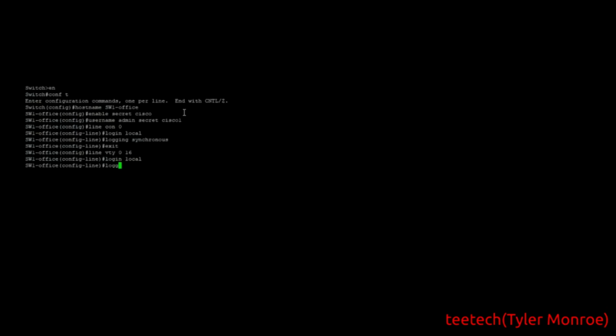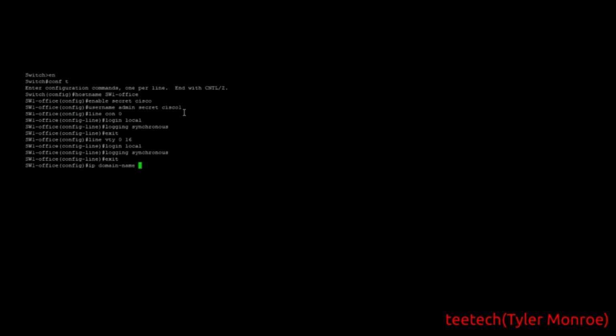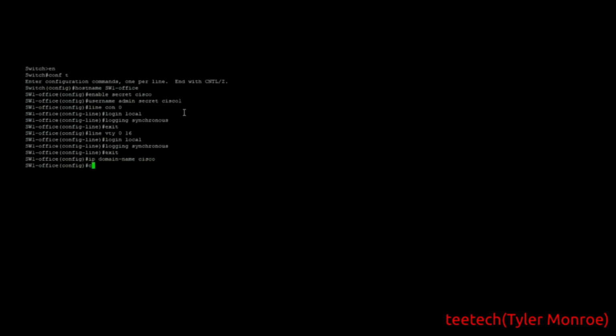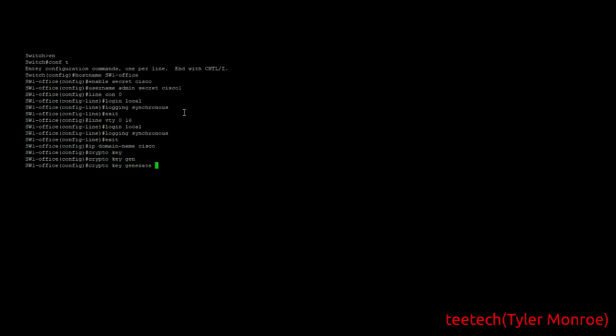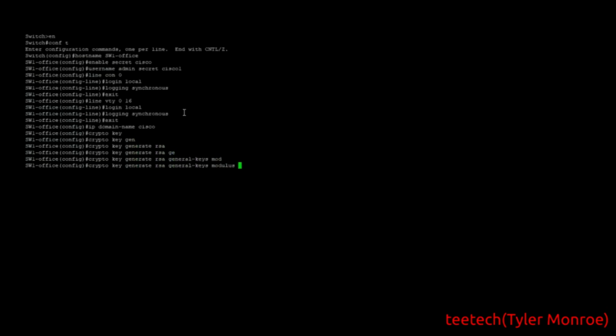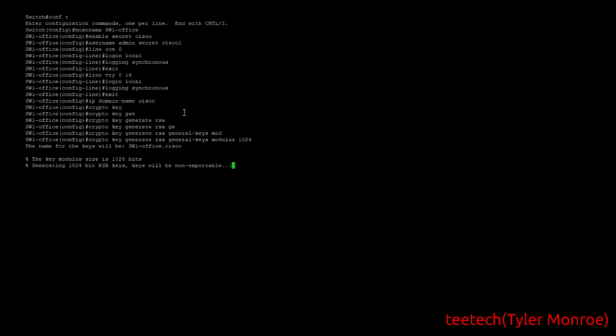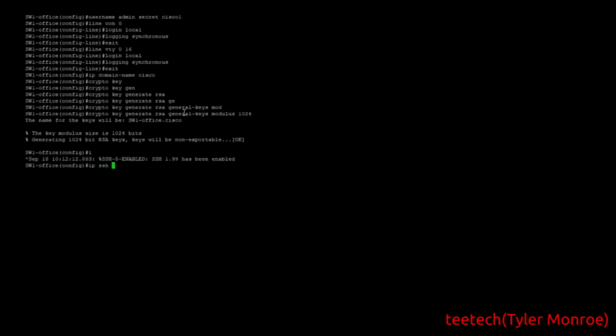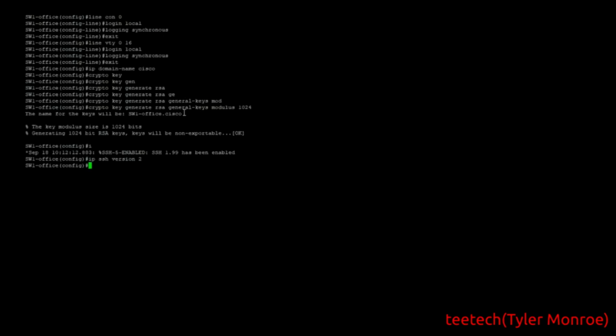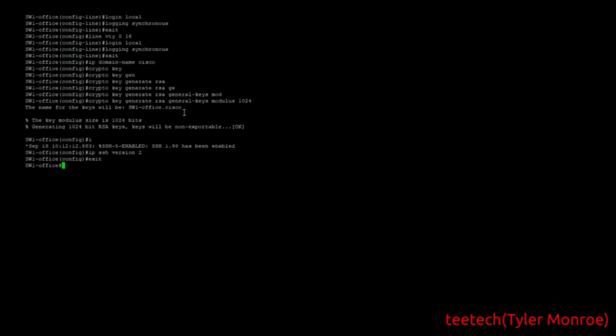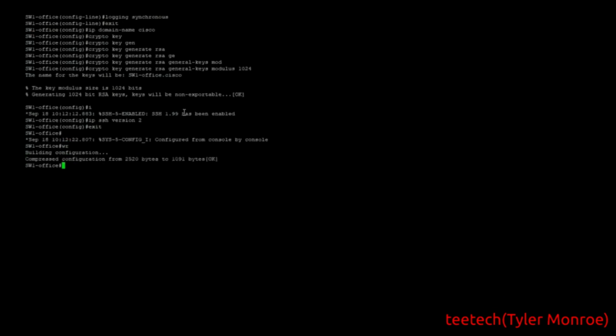The login local and logging synchronous. Remember, the console is when you're physically plugged in with a console cable, and the VTY lines are when you're using the IP address to access the device. So with the VTY lines, you're accessing the management plane of the device. So we need to make those keys again for the SSH encryption, or for things like VPNs, you'd make your keys as well. And you have to make sure to enable version 2 of SSH. Version 1 has a lot of vulnerabilities. And that is our basic configuration.